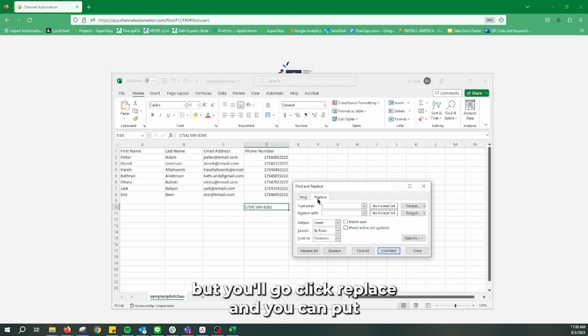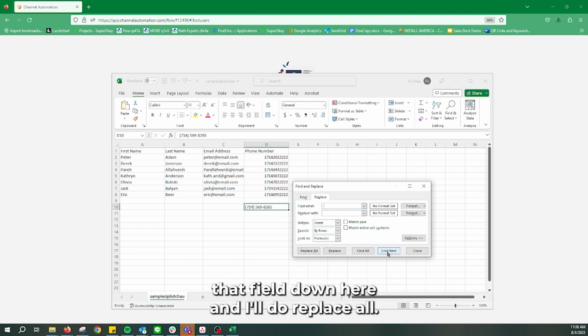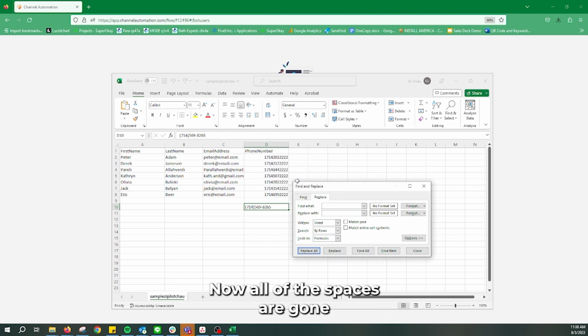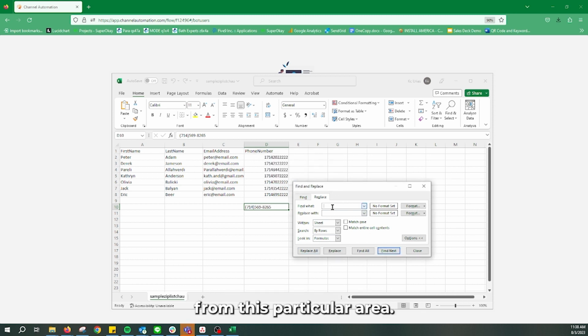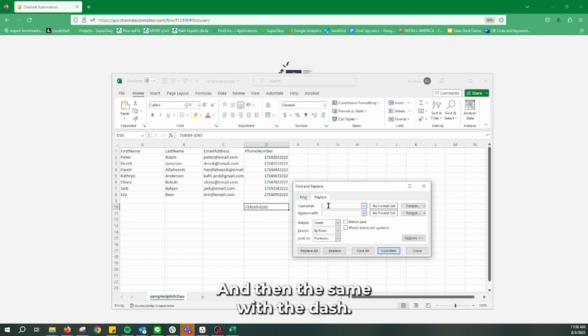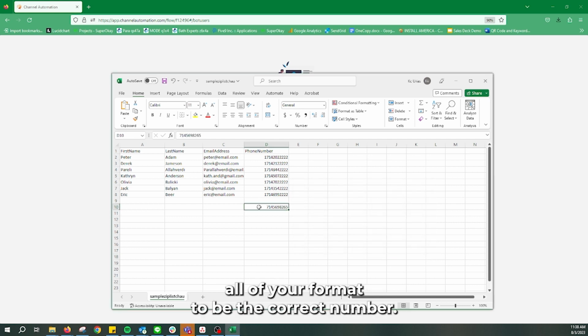But you'll go click Replace, and you can put just a space. I just pushed the space bar, and I'm going to replace it with nothing. So I'm not even going to click that field down here, and I'll do Replace All. Hey, look at that. See how it moved? Now all of the spaces are gone from this particular area. I'd really like to remove the parentheses. Yeah. There we go. Look at that. And then the same with the dash. So that is how you could very easily break down all of your format to be the correct number.